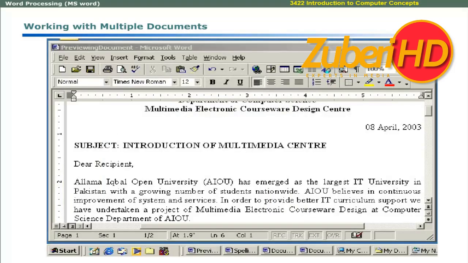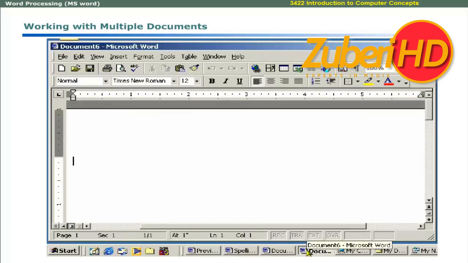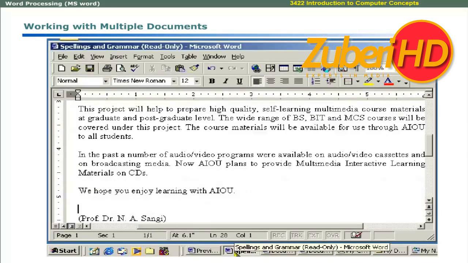When working with two or more open documents, you can switch to the desired document by using the Window menu, or you can quickly switch to any open document by clicking on its icon in the Windows taskbar. Each time you create a new document or open an existing one, Word displays it along the taskbar. Simply click on the document you wish to switch to, and that file will become active.